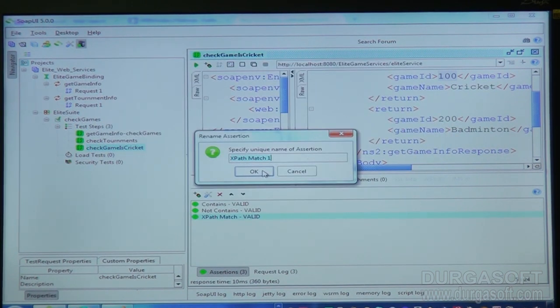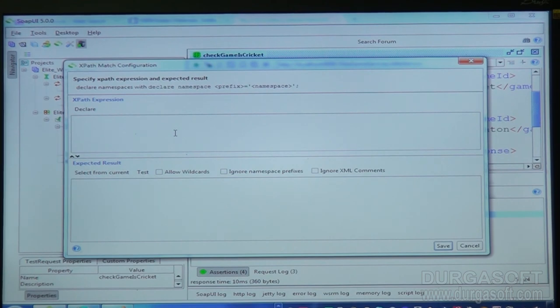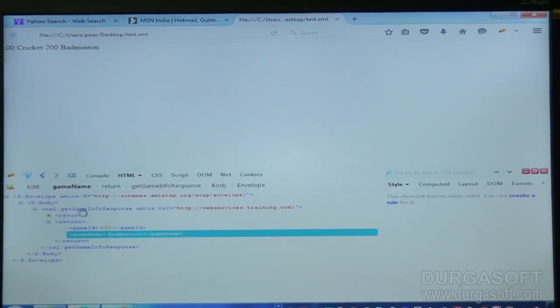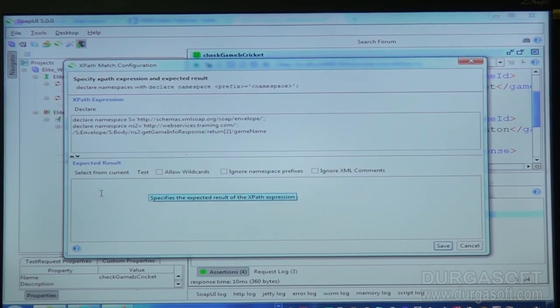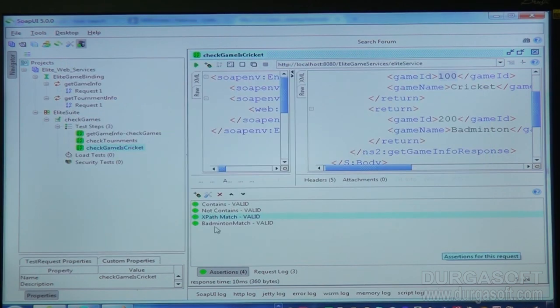So I will use this assertion, and the name we can give like badminton match. So this is badminton match, to match the badminton in the response or not. For this, this is the XPath namespaces. Now for badminton, this is the badminton place, and I need to get the XPath like this. This is the Firebug tool, so using the Firebug tool we get the XPath easily. So I am using that one. This is my XPath, and at that place the result should be badminton. Now click save. So badminton match, yes, it is valid.